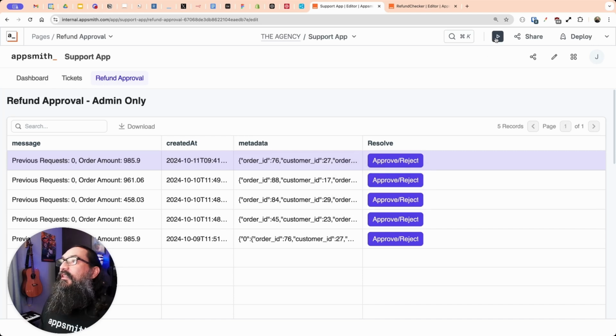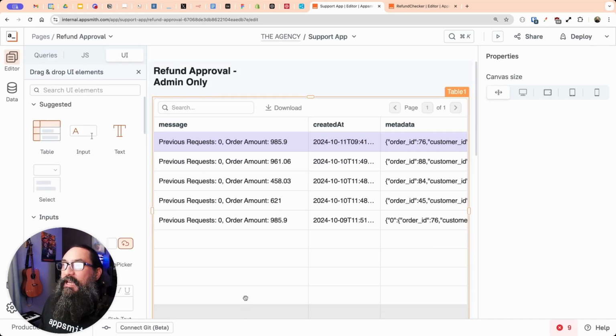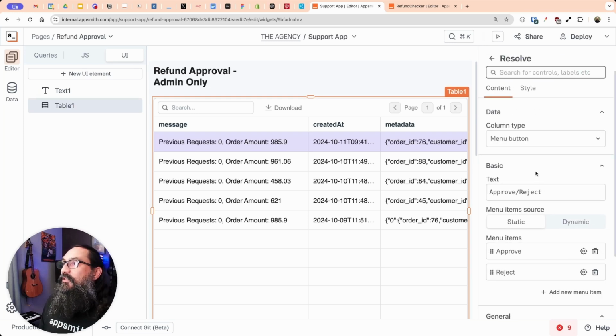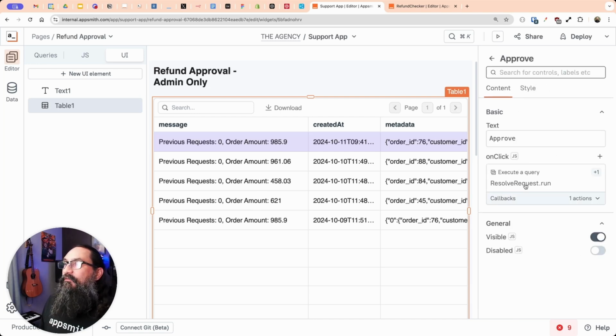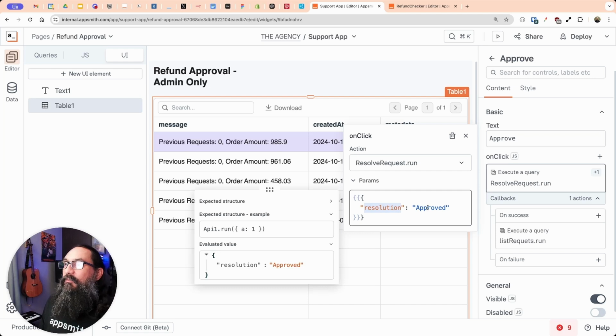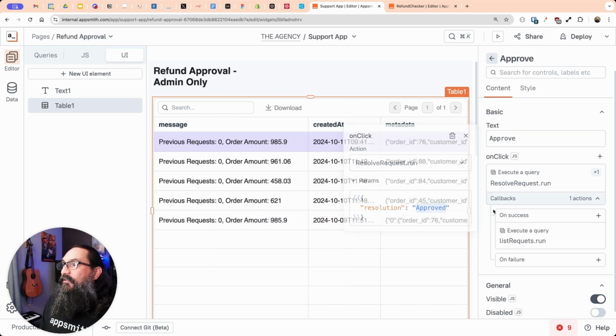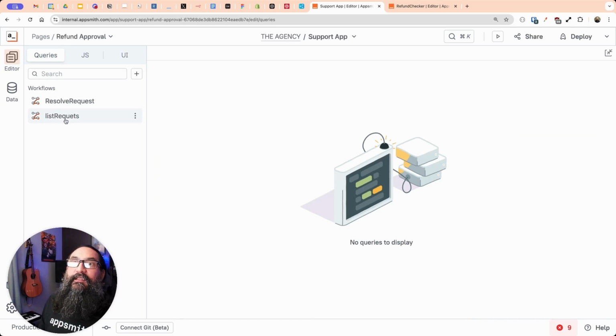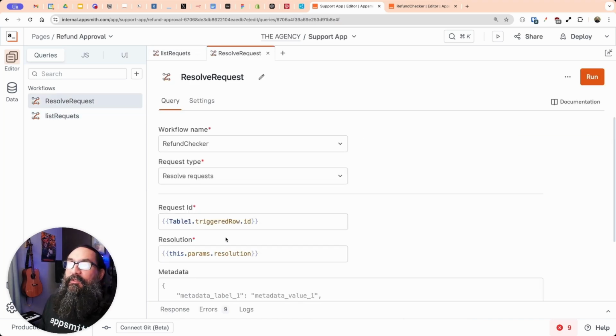Now, lastly, we'll look at the app editor here one more time to see what happens when we click that button. We have a resolve button here. This is a menu button, so it has multiple options. The approve one will run resolve request, and it passes in the resolution parameter of approved. So you can imagine the reject button is very similar. It's running the exact same query, just using a different parameter here. And so if we look at the resolve request API here, we're just referencing this.params.resolution. So the exact same query can approve or deny it, and you just pass in the parameter.